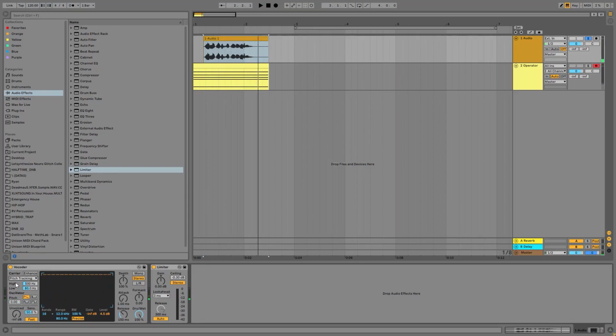Where the vocoder has a built-in synthesizer and the vocoder tries to track the pitch movement of my vocal, of my voice basically, and tries to apply it to this synthesizer. So again, it's a very interesting result. So you can use different waveforms.